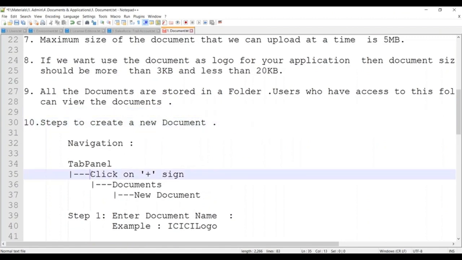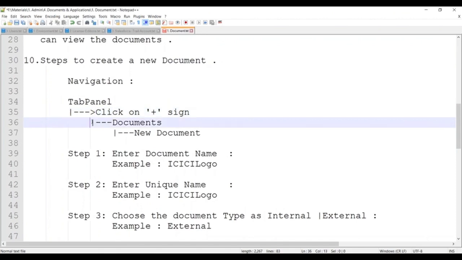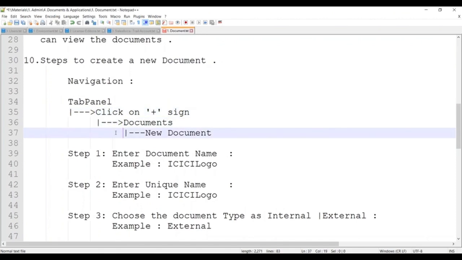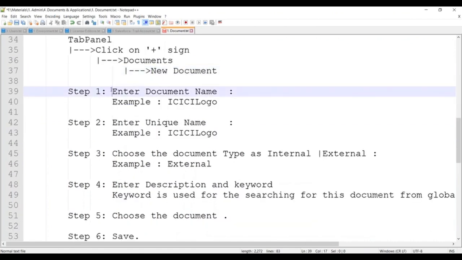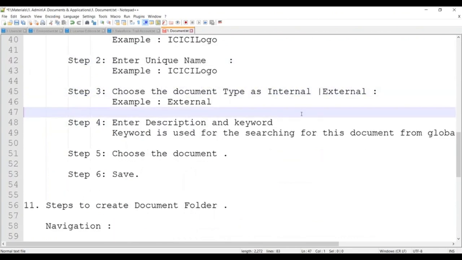First, we click on the tab panel. On the tab panel, click on the plus sign. On the plus sign, we get documents. Click on the documents tab. We get a new document. Enter the document name, a unique name, then choose the document type, internal or external.